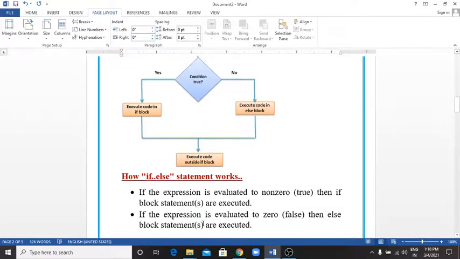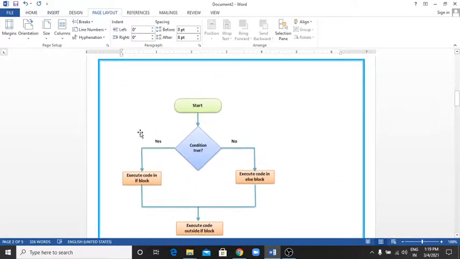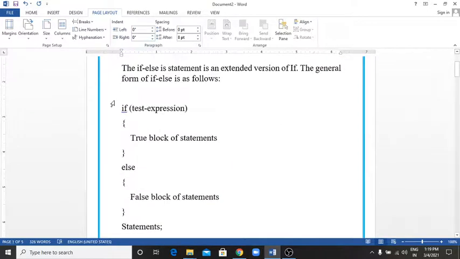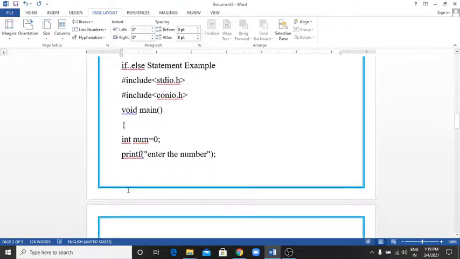So how does the if-else statement work? If the expression is evaluated to non-zero, that means if the expression is true, that means if the test expression is true, then the if block statements are executed. And if the expression is evaluated to 0, that means false, then the else block statements will be executed. That means here the syntax will be, if this condition is true, then the true block will be executed, otherwise the else part will be executed. This will be demonstrated with the help of an example.